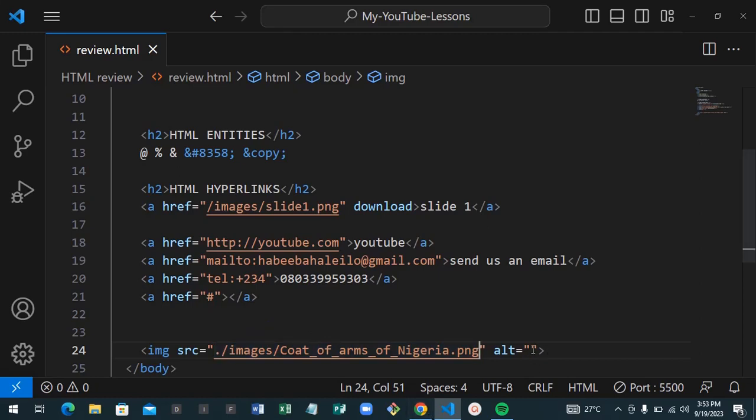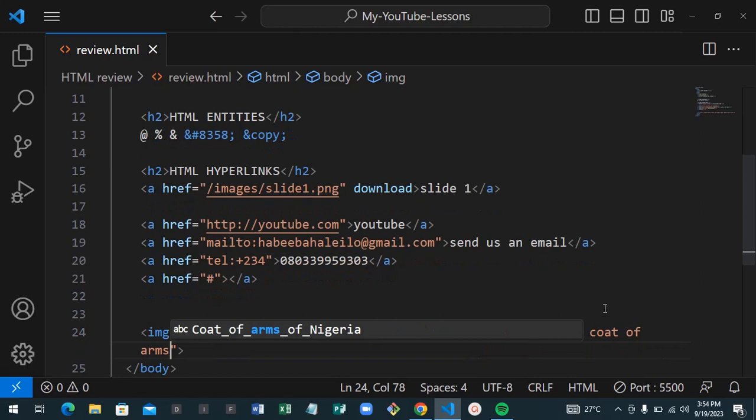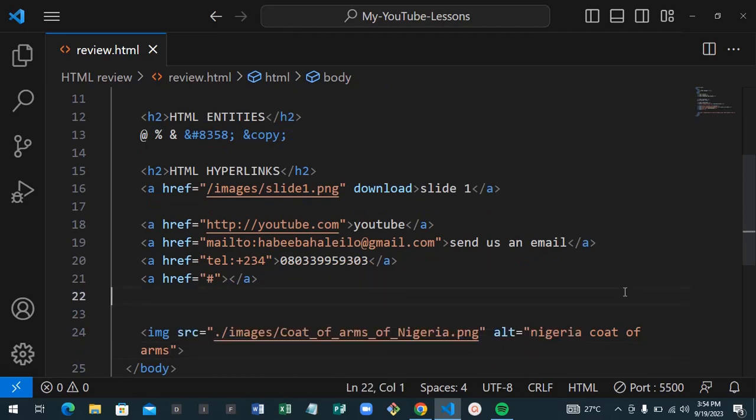Okay, so now the alternative text, let me just show you that maybe white coat of arms of Nigeria, or coat of arms of Nigeria, or anything, Nigerian coat of arms. So just make sure you put something descriptive here. So Nigerian coat of arms. So having done this, let's see what our image looks like.